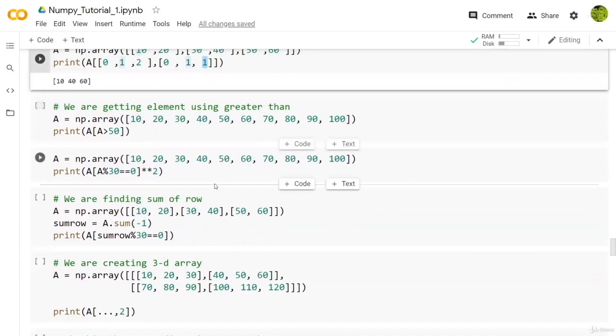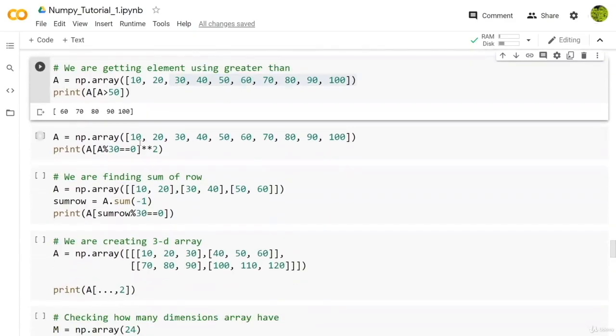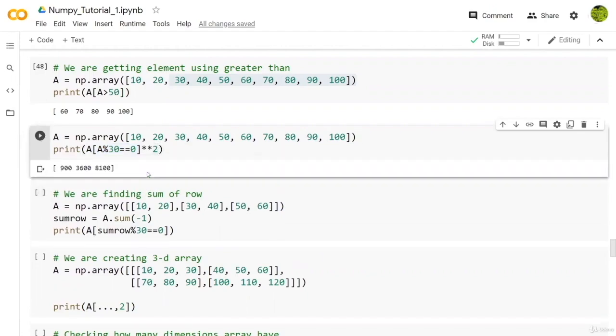You can also take all the values which are greater than 50. Suppose you have the value like this and you can choose all the values greater than 50. You can choose all the values which are divisible by 30, and after choosing those values, I'm going to square them. Okay. If you get confused, let me remove this first. So I'm going to choose all the values which are divisible by 30. Okay. 30, 60 and 90. And now I'm going to square them. So this is a squaring of each of the values. 30 will be squared, 60 will be squared, and 90 will be squared.